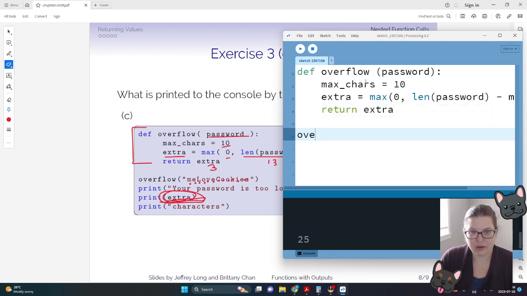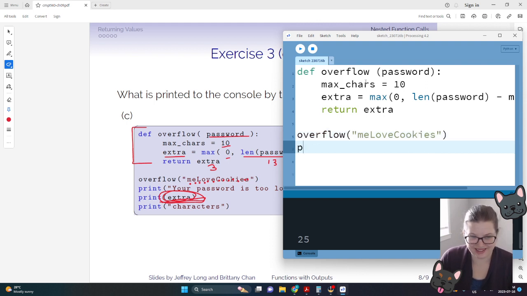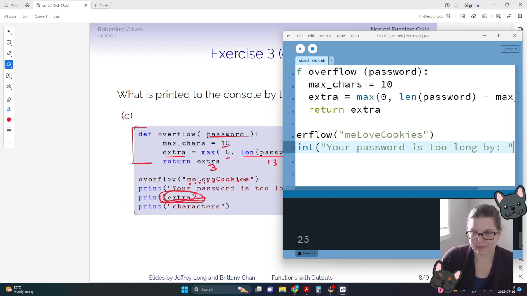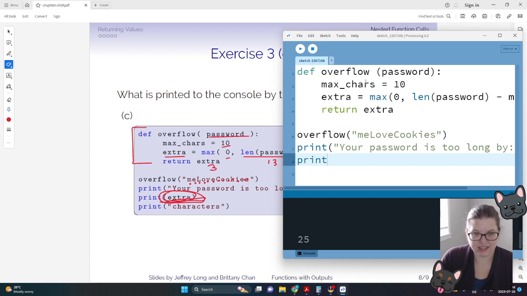And over here, overflow, me love cookies. This is not my password, FYI. Don't try to hack me. Print "your password is too long by". Print extra. And then print characters. Now if we run this, what do we think will happen?